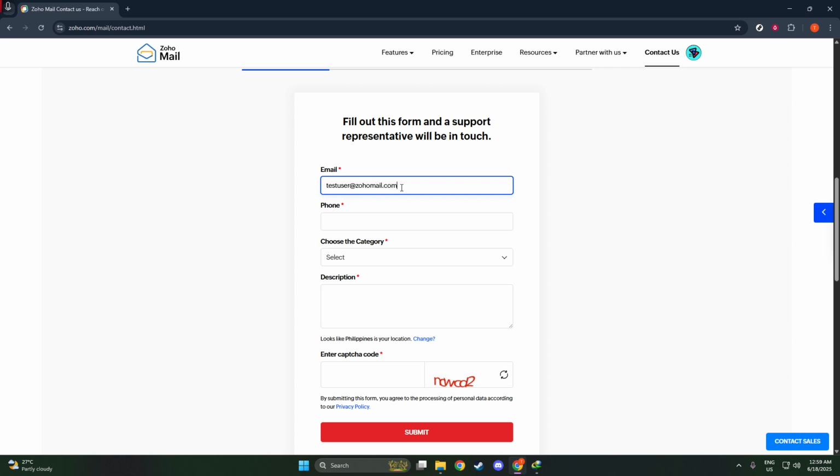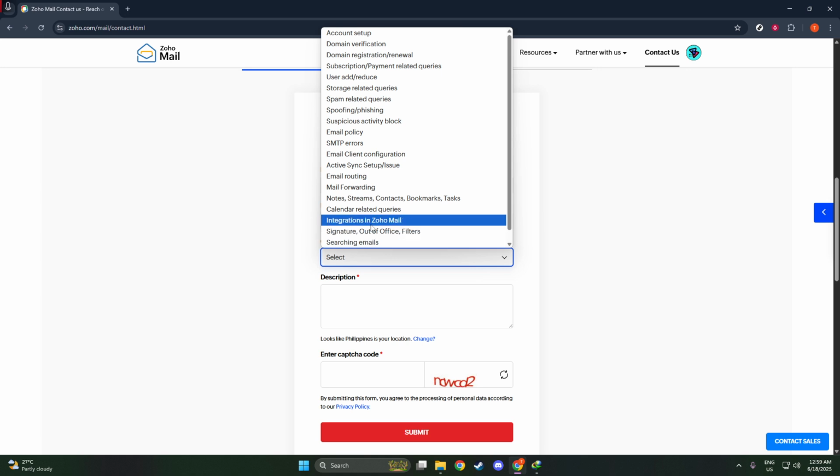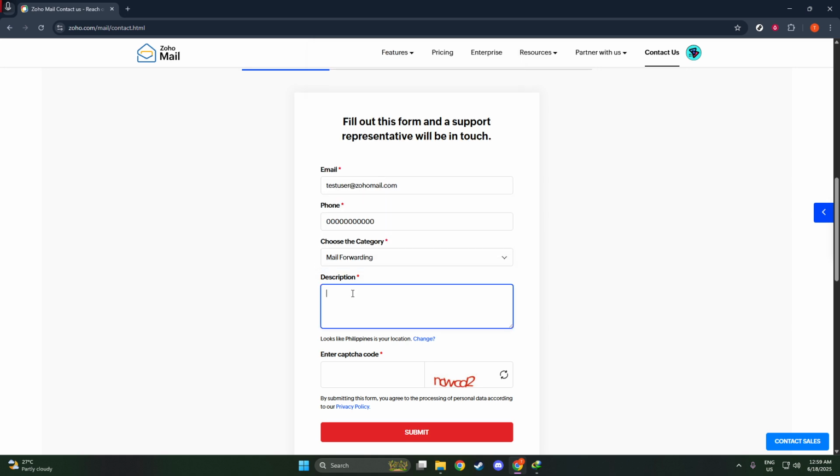Next, move on to provide your active contact number. This means you should input a phone number where you can be reached. Make sure the format is correct, starting with the appropriate country code, such as +63, followed by your number. This helps Zoho contact you if they need further clarification regarding your issue or to notify you about any required actions.